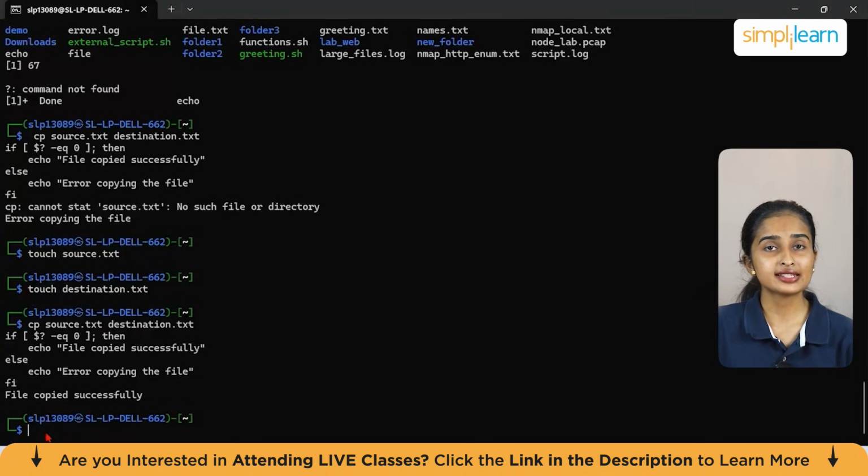So let's move on to the set -e and set -x functions. Shell scripting provides some powerful flags to help debug scripts and manage error handling. Let's talk about set -e. The set -e command causes the script to exit as soon as any command fails.